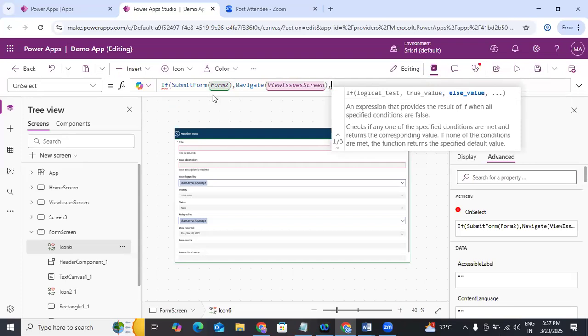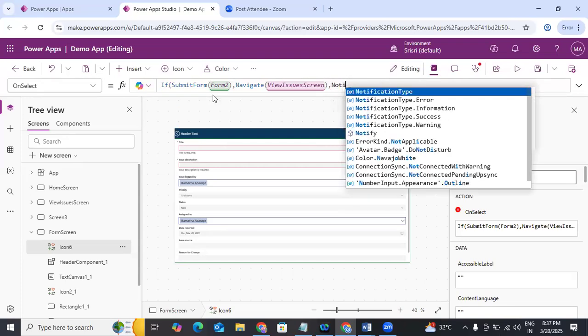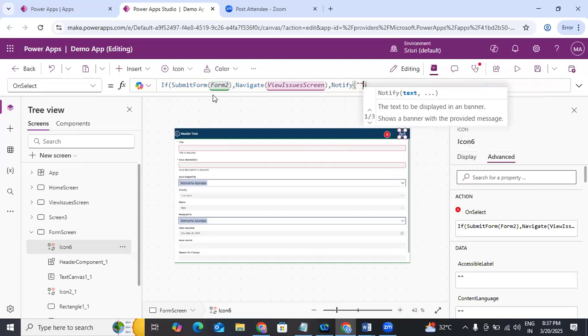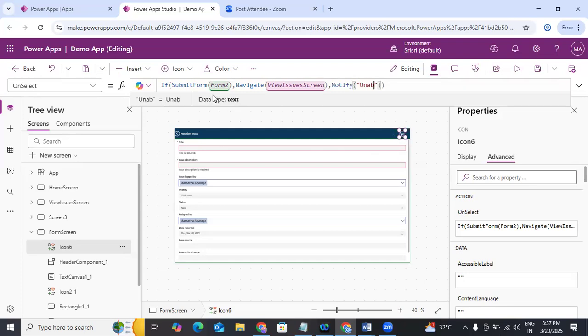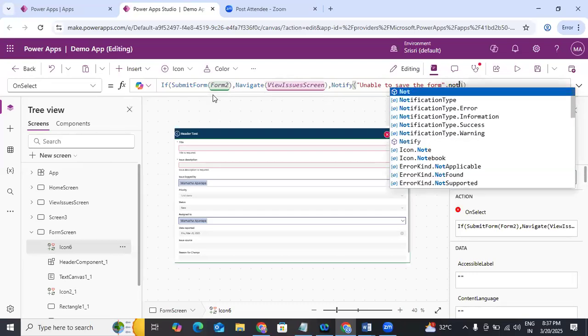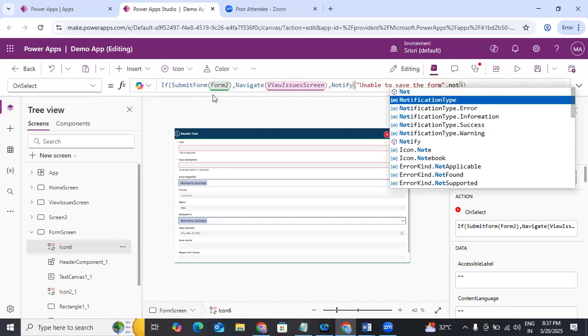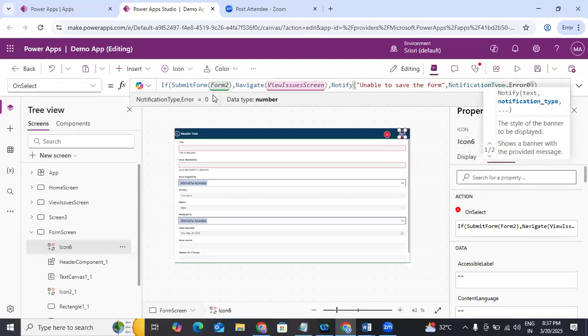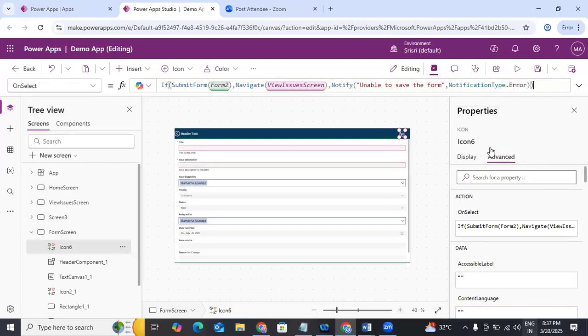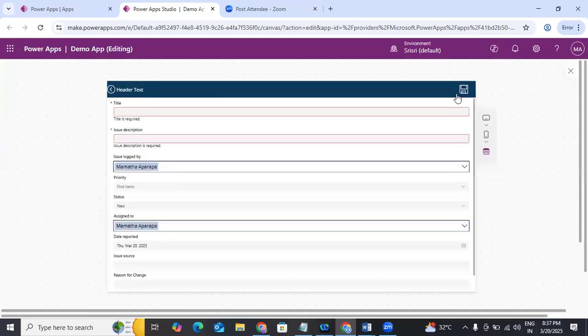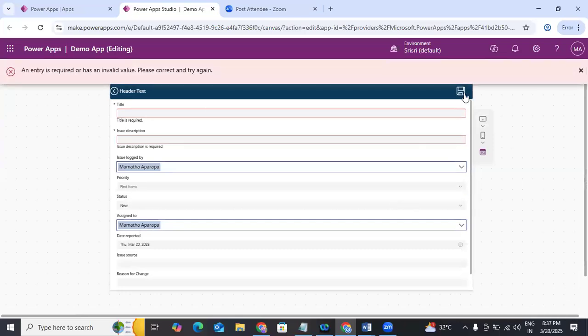Otherwise, we can notify the user: unable to save the form. So this is how we can build it. This is one way of doing error handling. Got it?